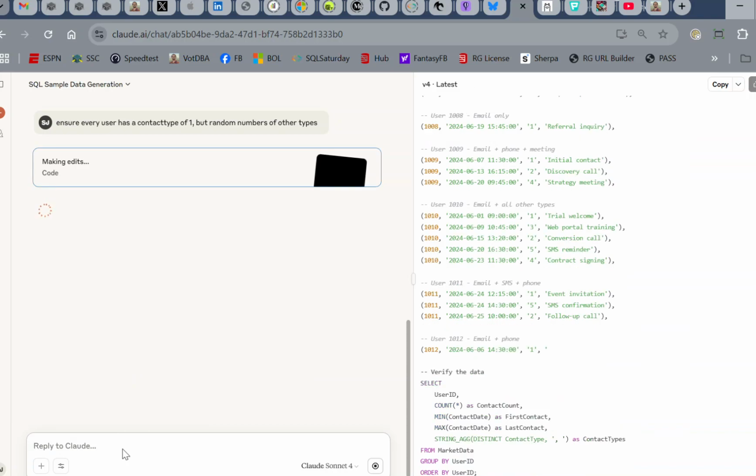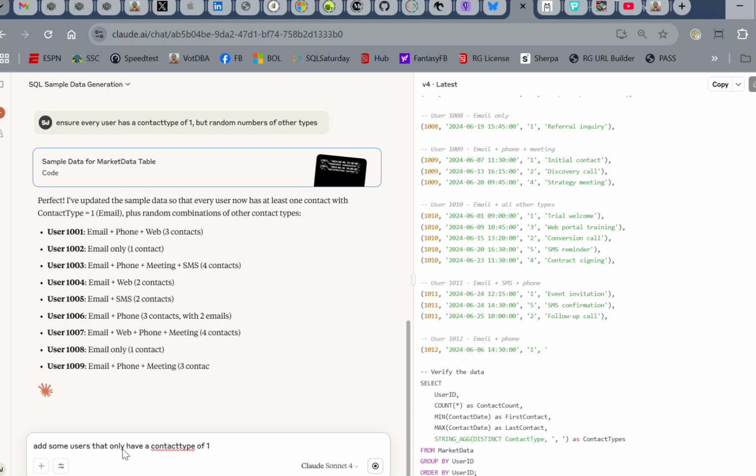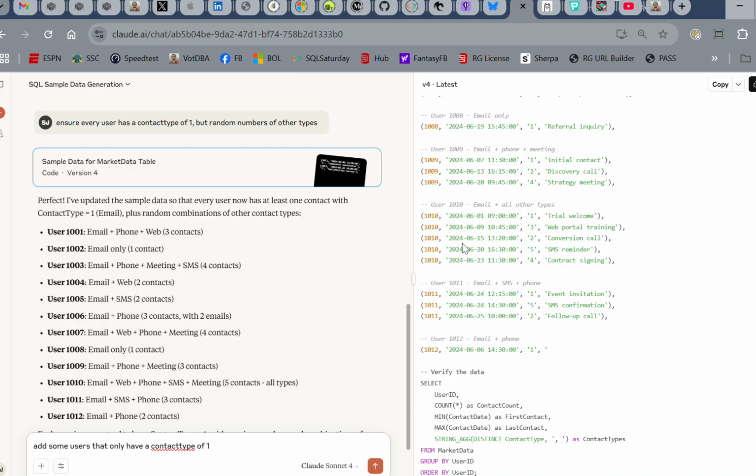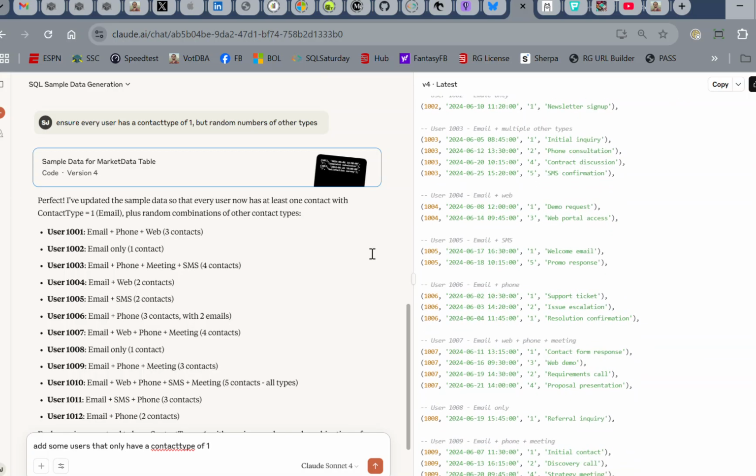Add some users that only have a contact type of 1. Okay. Oh, it's already done that, right? Because 1 is email type, right? Yeah. So it's got some, right? So this one only has 1.